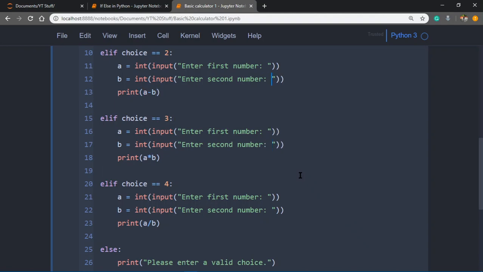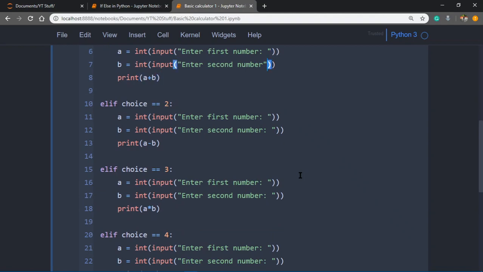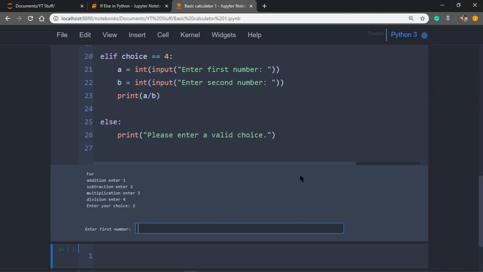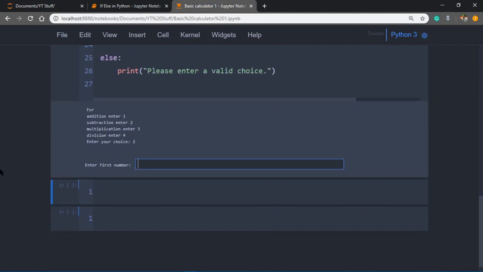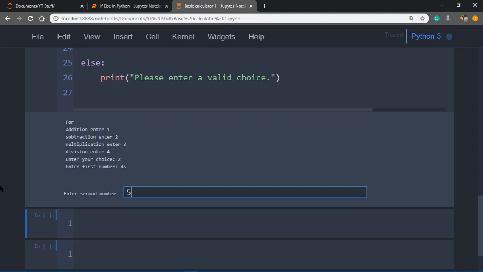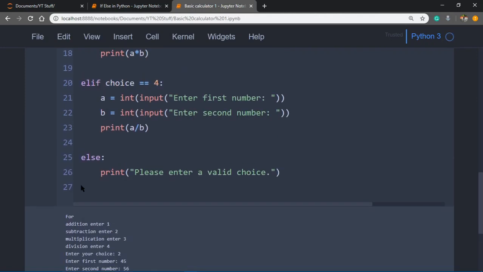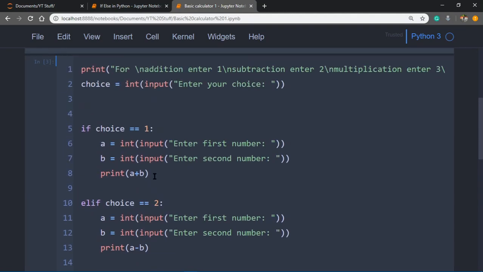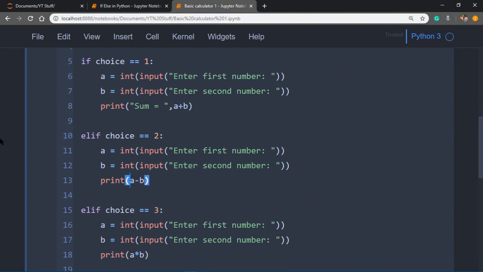Okay, so now when the user enters his choice, let's say subtraction, it's going to prompt that enter first number. We write 45, enter second number, 56, and we get -11. Okay, but we can make it even better by writing sum is equal to, and we have to add a comma here. If we don't add the comma, it's going to give us an error.